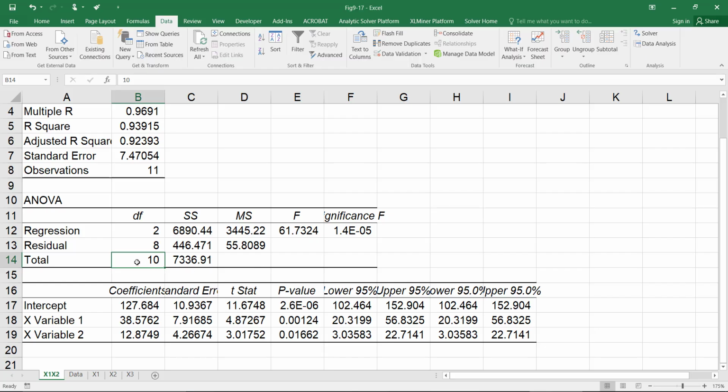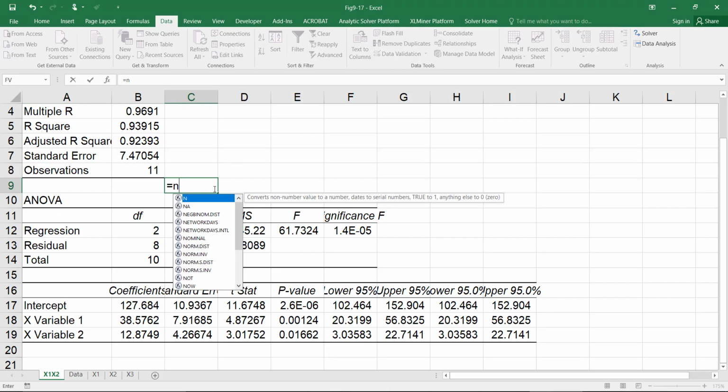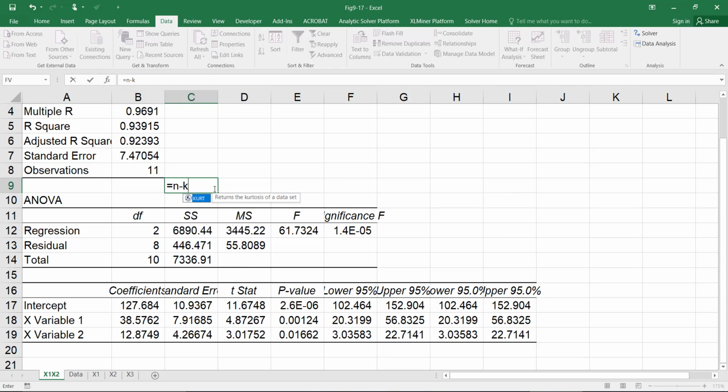The number of observations we had is 11. So the degree of freedom of the total becomes 11 minus 1, which is 10. But for the residual, remember that the total number of observations is n, and the number of independent variables that we have is 2, and minus 1. So this is the degree of freedom of the residual that we have.